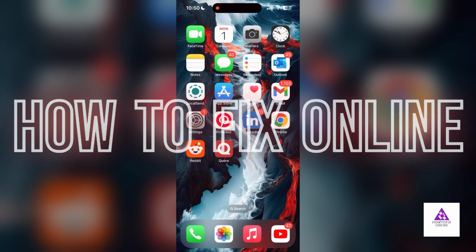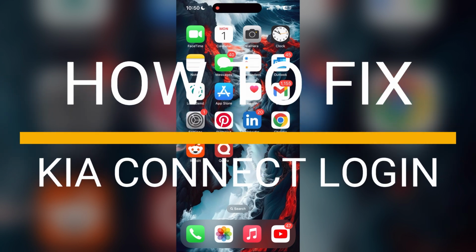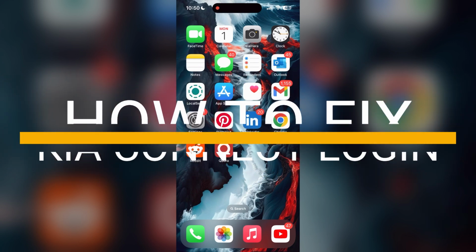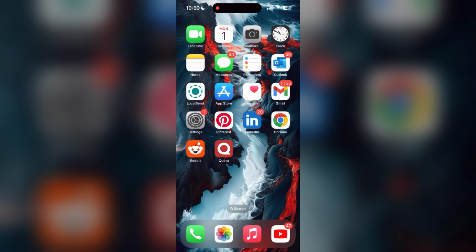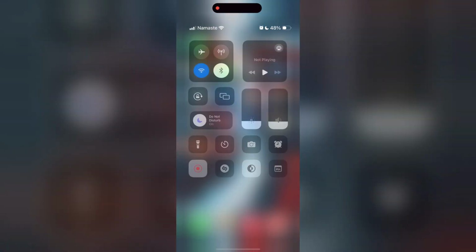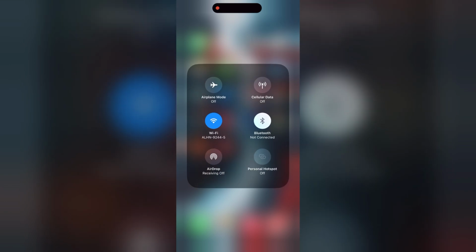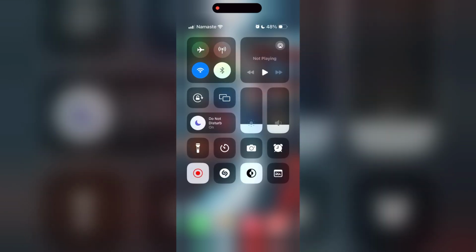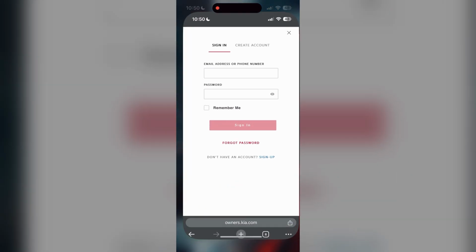In today's video, I am going to show you how to fix login problems with Kia Connect account. If you are having trouble logging into your account, here are some fixes you can try. The first thing to do is to check that you have a stable internet connection, either through Wi-Fi or cellular data. Then try logging in again. Also make sure that you are typing your information correctly.